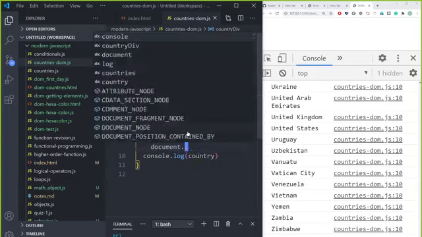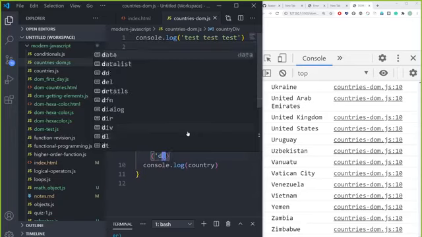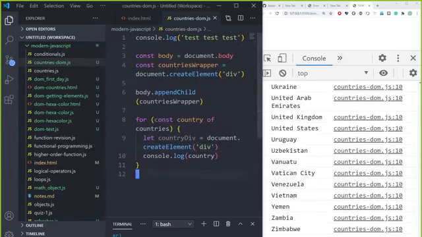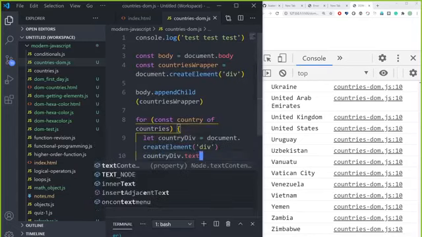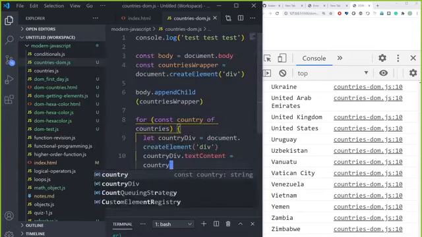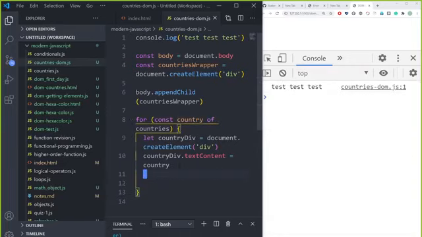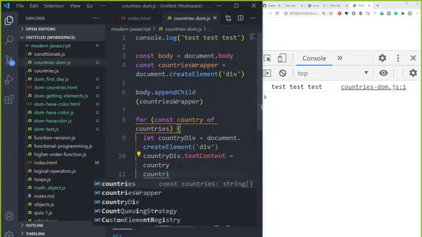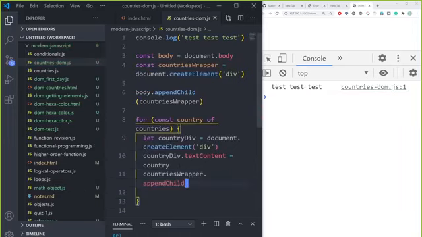Document dot create element, and then I call it div. On this div, actually, I give it text, country div. Text content should be the country itself, right? And then after that, instead of printing it on the console, you append it on the browser, and that is nice. Countries wrapper dot append child. It is easy to append child.